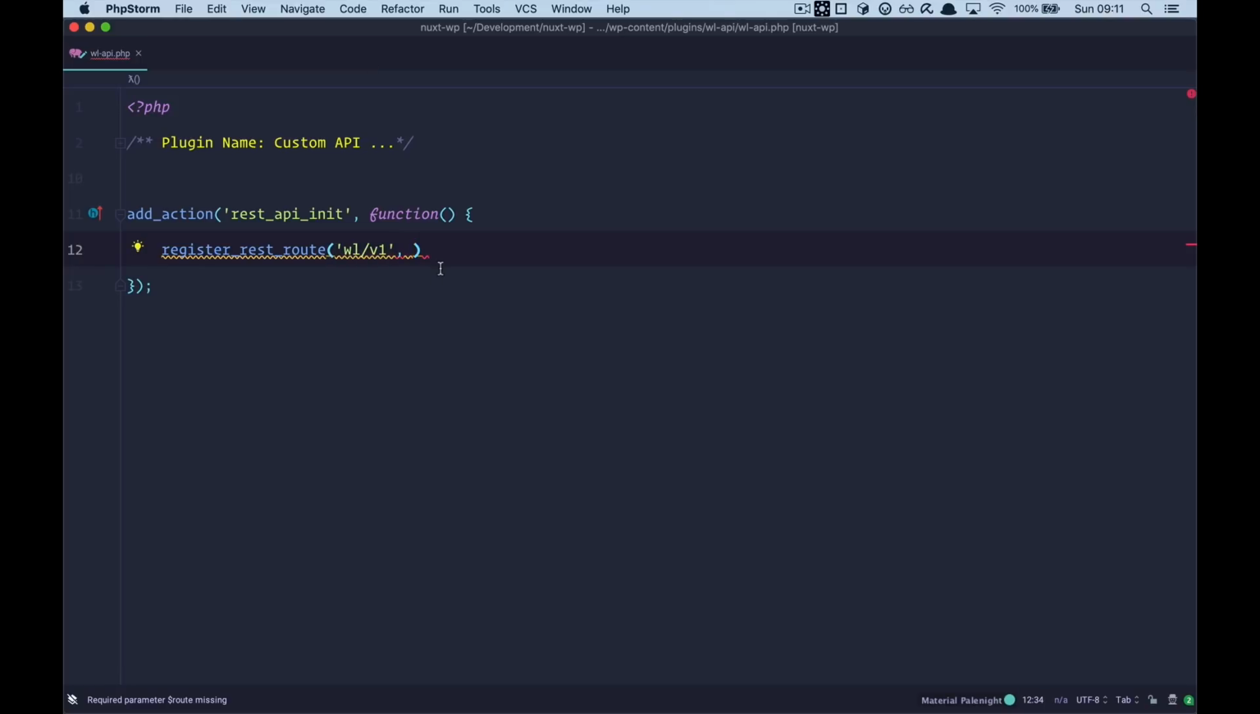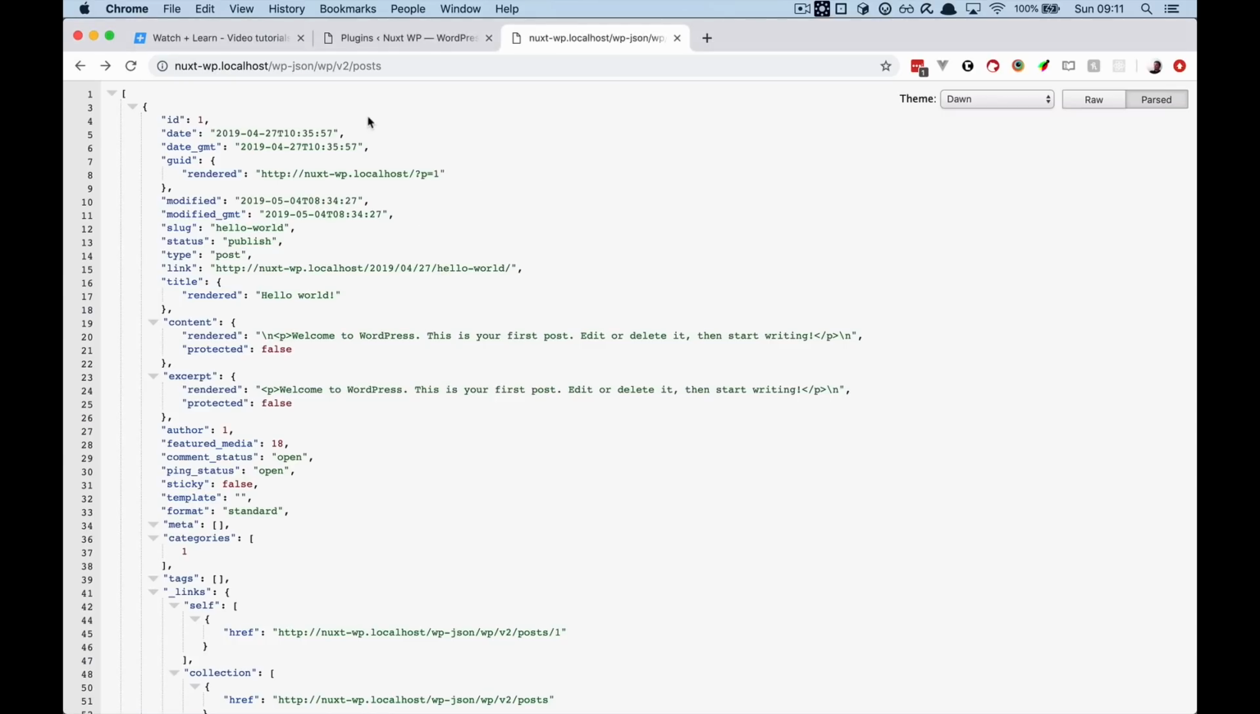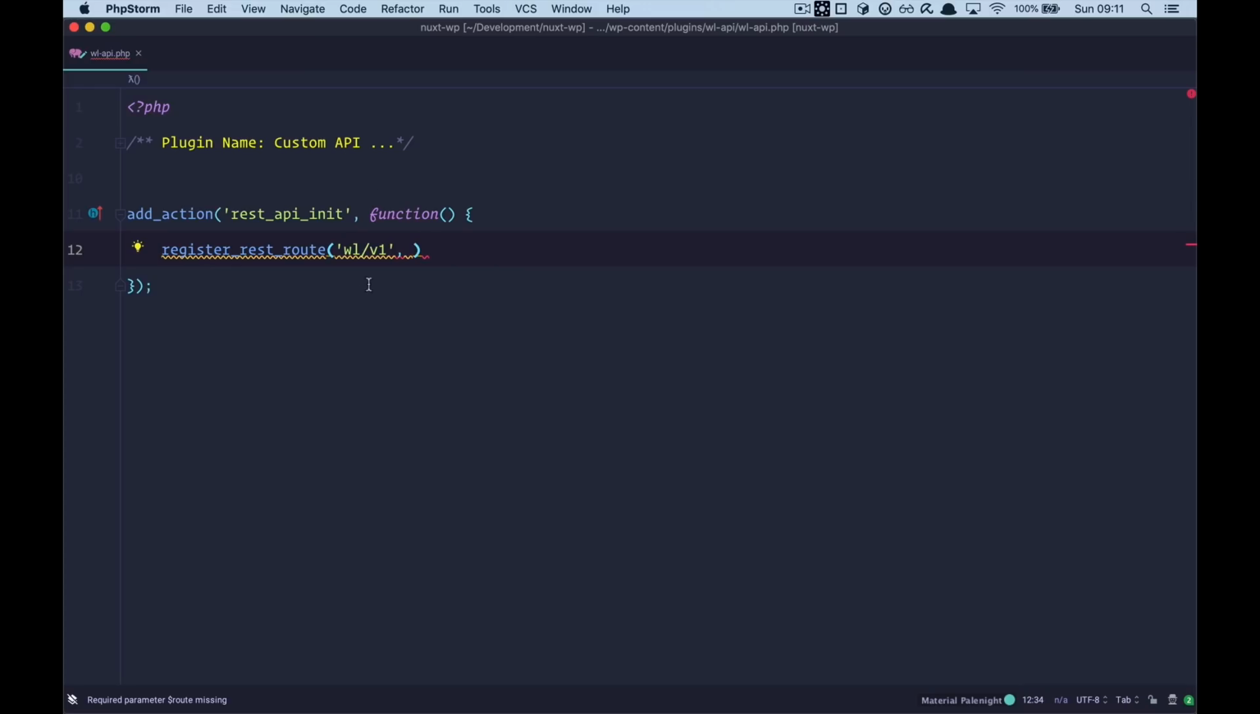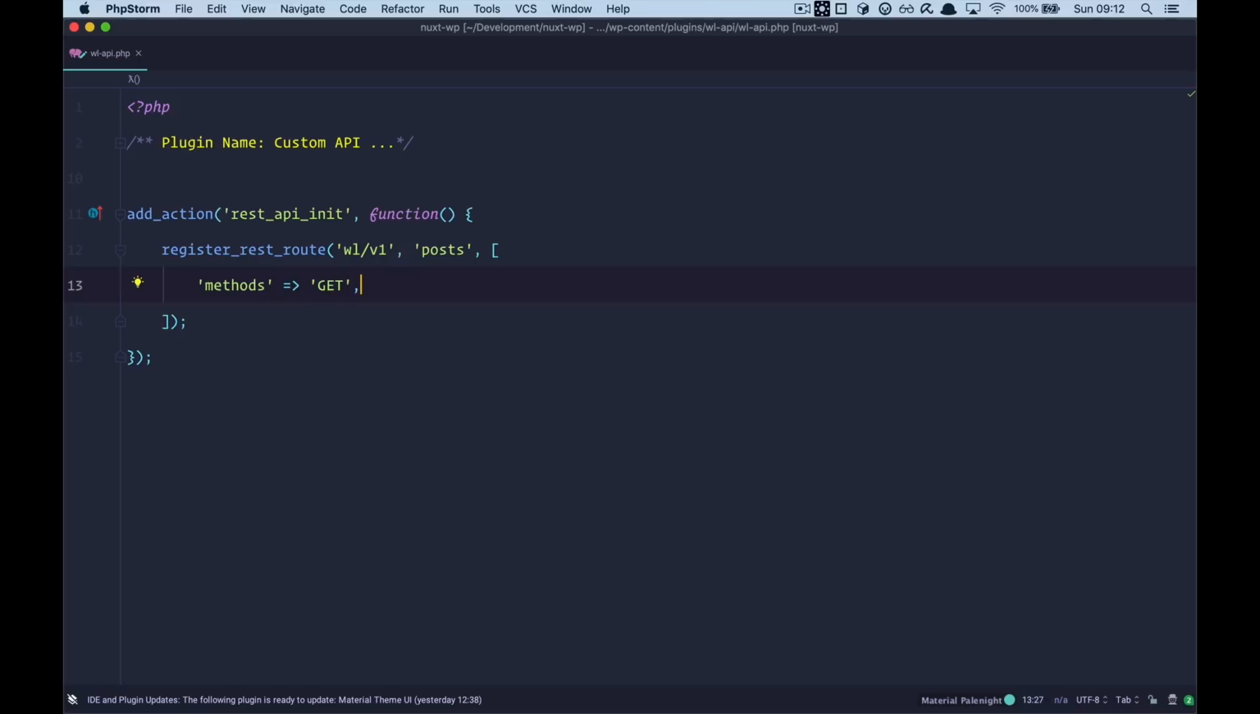As you can see right here, if we check out the WordPress route, it starts with wp, so it's namespaced like wp/v2, and for us it's going to be namespaced wl/v1, and then the name of your route. So first of all, we want to display the posts. So I'm just going to do posts, and you open up an array right here, close this out, and then you define the methods that you want that endpoint to use. In our case, we are just going to define the GET method and the callback.